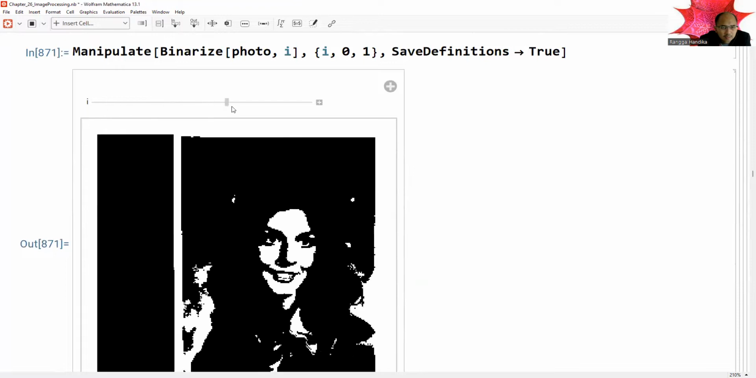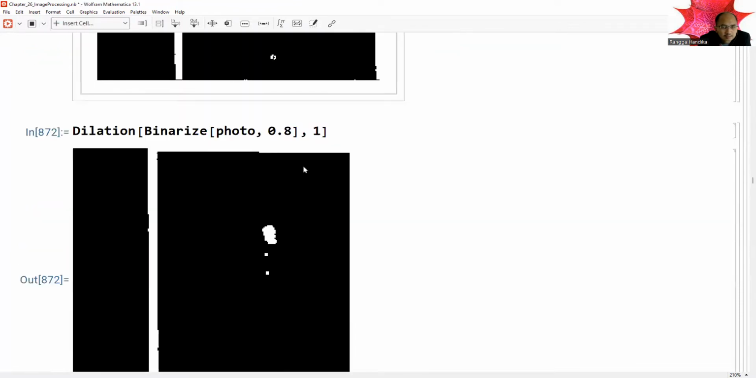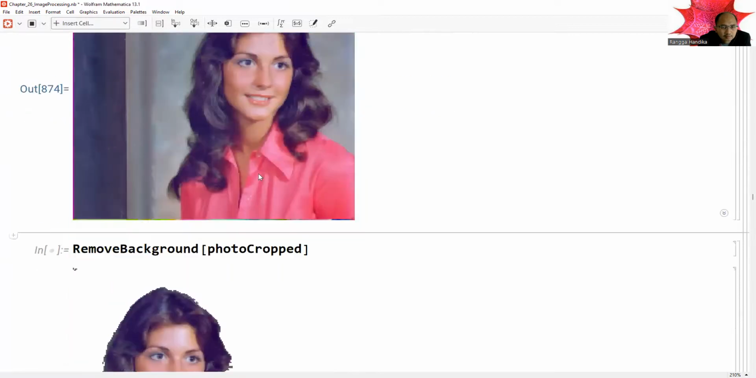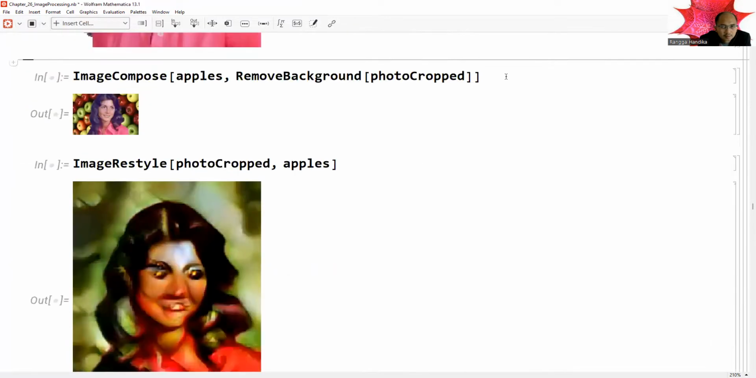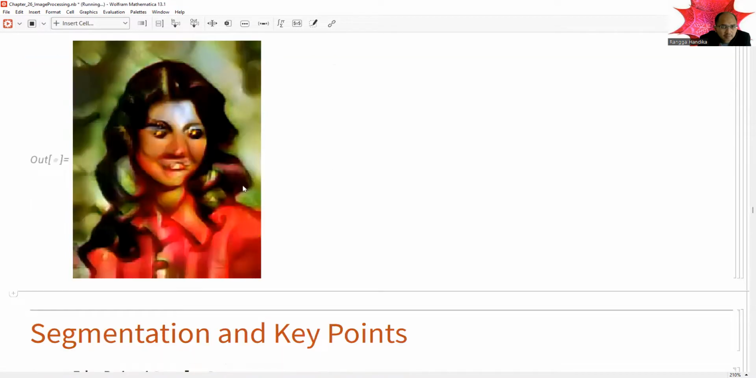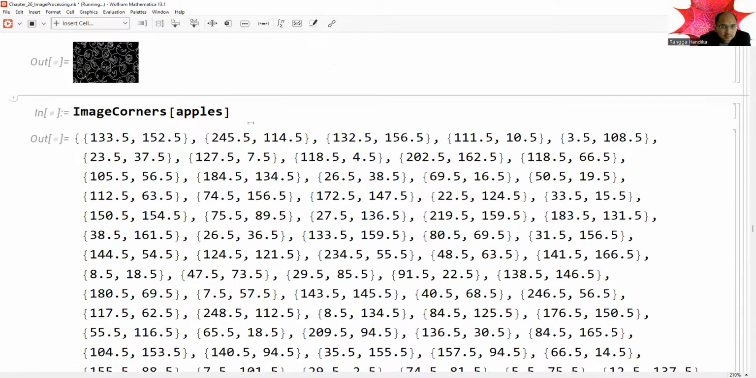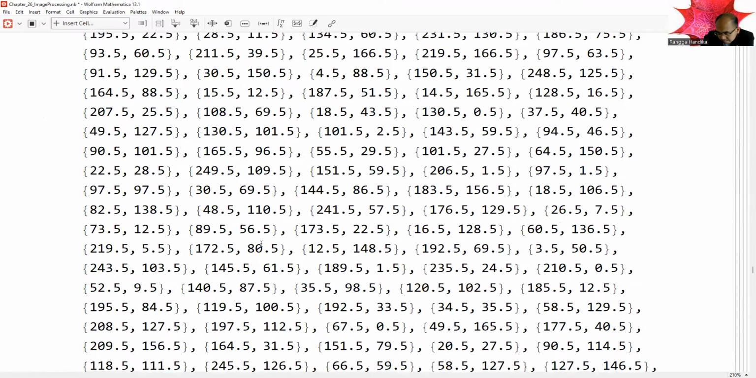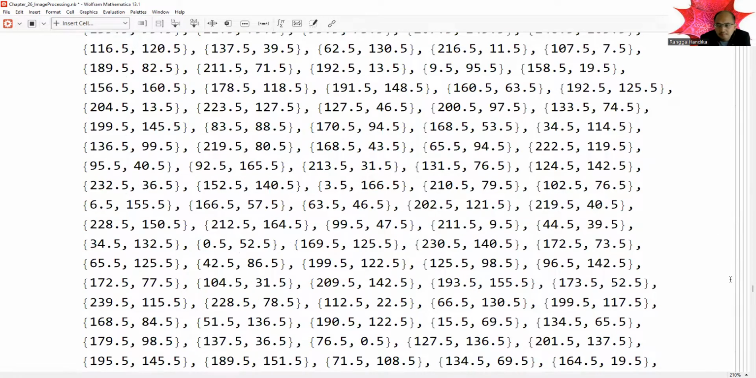This one is pretty nice. Binary scale. Apple, so you can combine the apple with this one. Okay, so let's detect apples. Image corners like this. Ooh, so many corners.